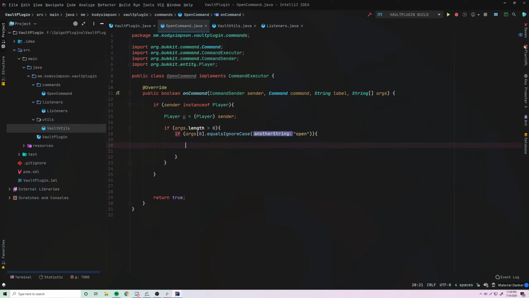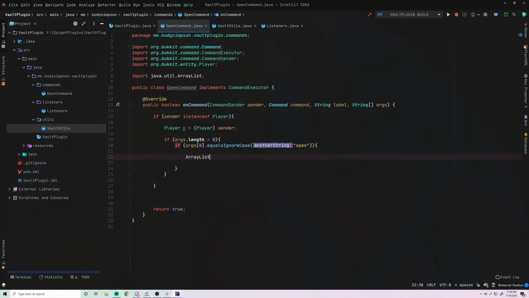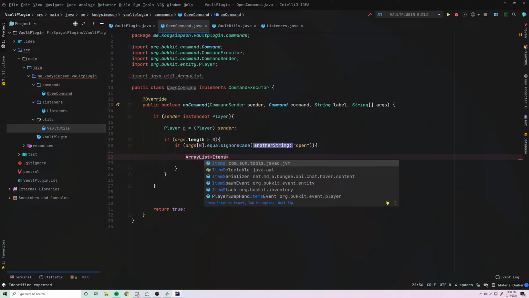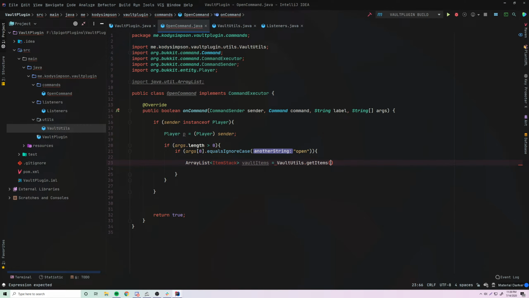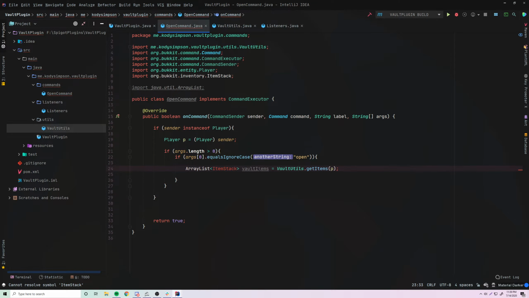So first things first, we want to get an array list of all of the items that represents their current vault, that are in their current vault. So ArrayList<ItemStack> vaultItems. And so we want to do VaultUtils.getItems and then pass in the player. So what that's going to do is get all of the items in the player's vault currently, put that into an array list, and so now we can loop through that array list and then add it to an inventory.